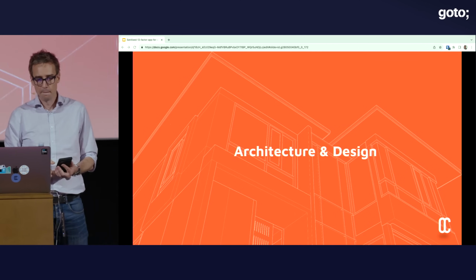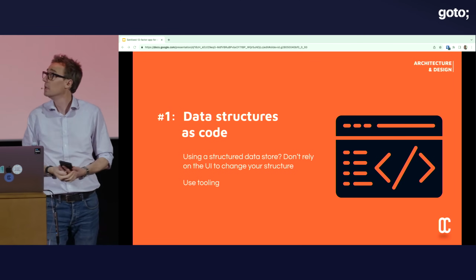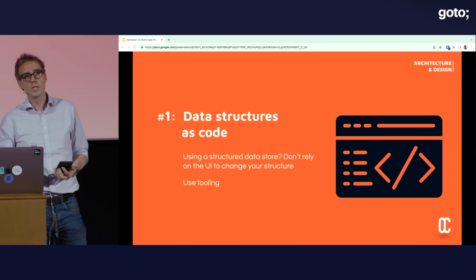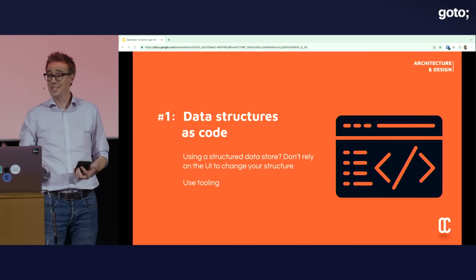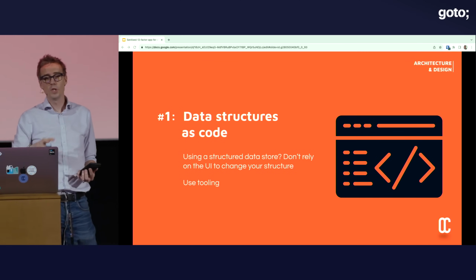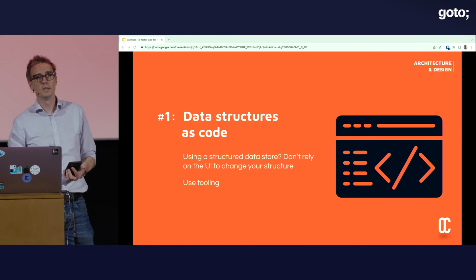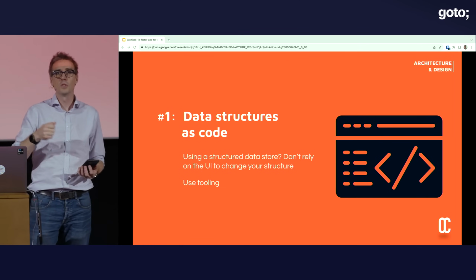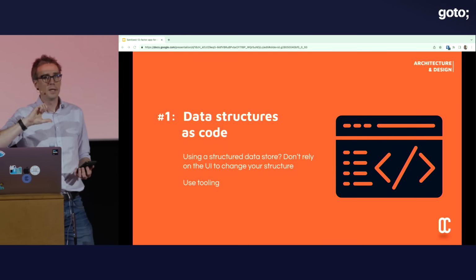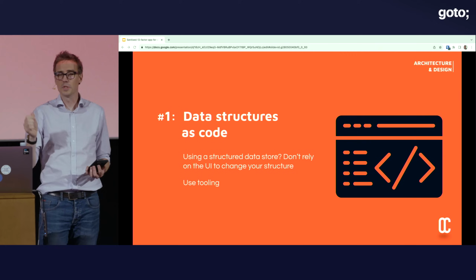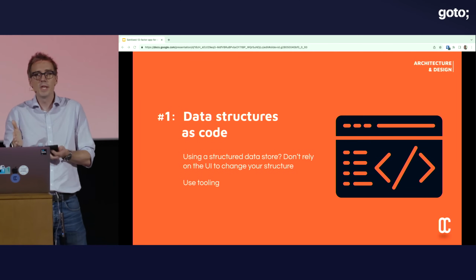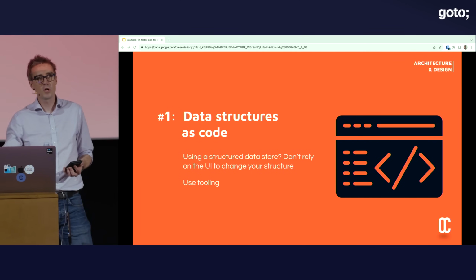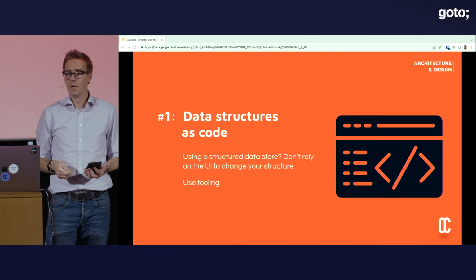If we look at the first one, data structures as code. If you're using a structured data store, maybe you're using a SQL data store, don't rely on the UI to change your structure. Don't ever do that, because if you do, you've created a snowflake environment. You've created its own unique environment. You've got to remember to make those changes to every environment as you roll those out.